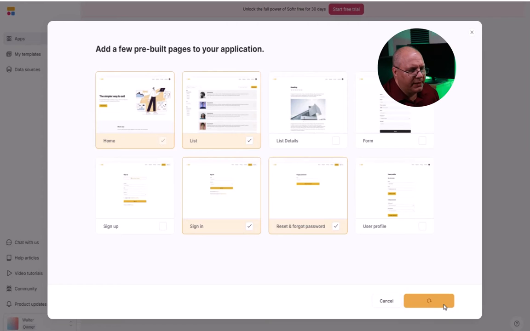And then if they do sign in, we always have to worry about what happens if they forgot their password. So a reset and forgot password page. So those two I'm keeping just in case, but I may not need them. I'm going to click on Create Application. It's going to take just a few seconds for me to go in and build this app.